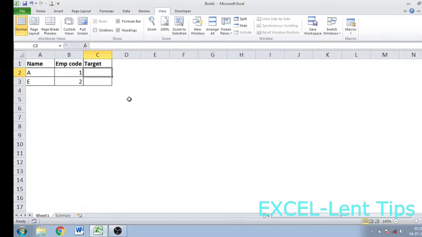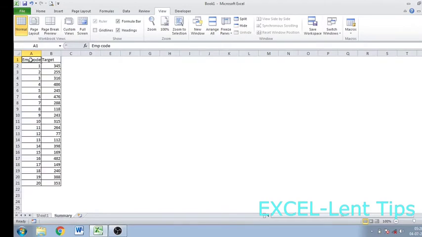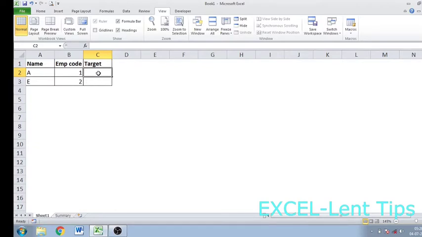Today let us see a simple IF statement with VLOOKUP so that you will get a desired value. Here I have the list of names and employee codes and target, which is like I have put a summary sheet where I have employee code and target mentioned. Every time you enter some name in the name column and the employee code in the next column, the target will automatically come up.